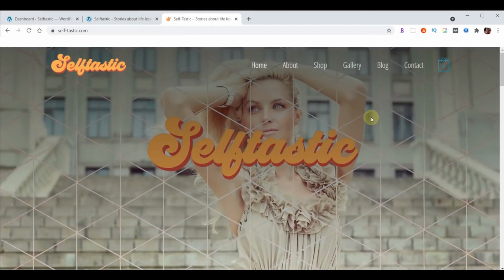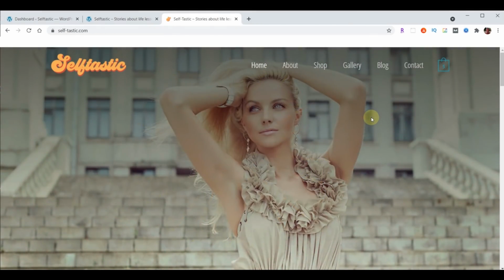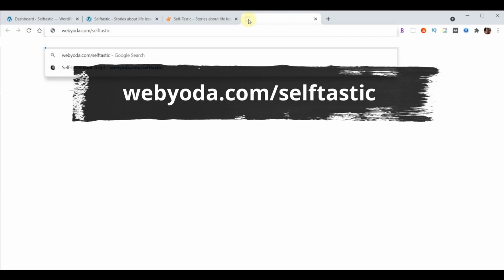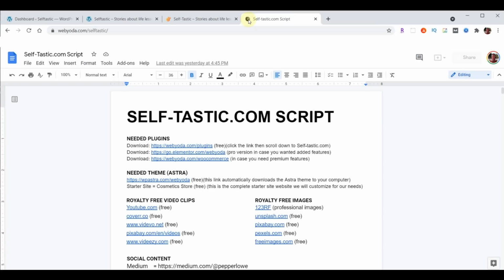In most cases, when I build a new how-to video, I make a script for that video so that it's easier for me to create the video. And at some point when I was using the script in a previous video, a student pointed out that I should make that script available to everybody since it was very useful. Well, it was a great idea, and so that's what we're going to do next. So let's go ahead and open another tab, and to get to the script, we're going to go to webyoda.com/selftastic.